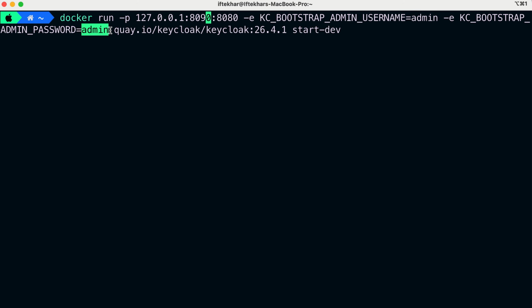You can update these credentials as you need, but make sure you remember what you set. Otherwise, you won't be able to access Keycloak, and that's the expected behavior, right? In a production environment, of course, you will want to choose much stronger credentials.